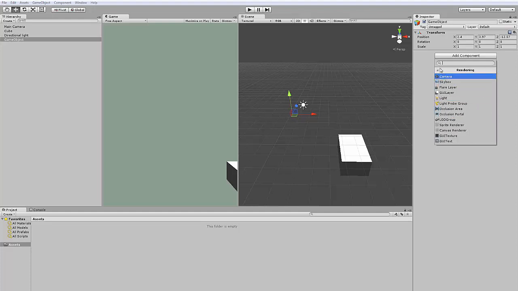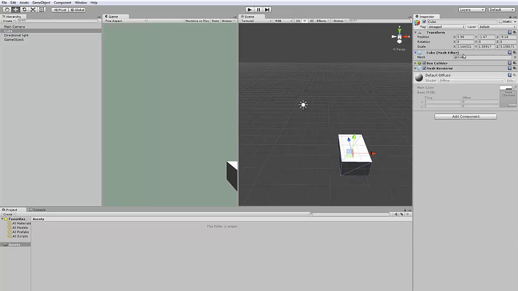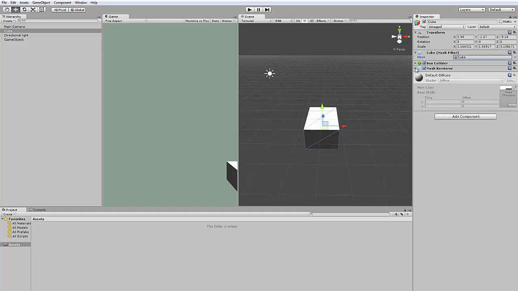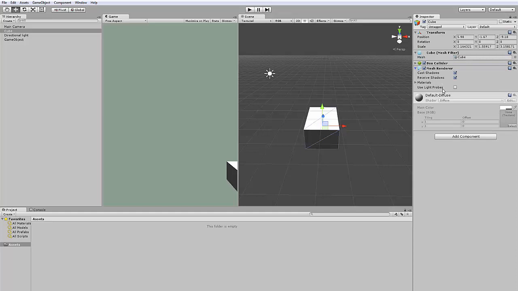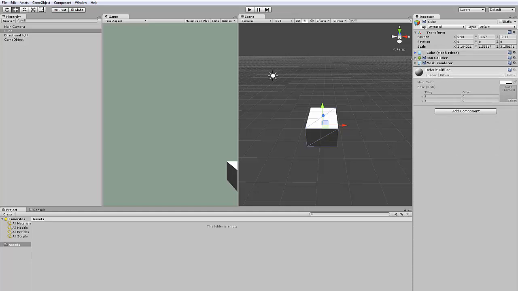For example, another camera or audio. Our cube, for example, has three components. One mesh filter that has a link to the mesh. A mesh contains the coordinates of the edges and vertices of this 3D object. The mesh renderer renders this mesh in the scene or in the game view. You can select the material or change some settings. But the important component here is the collider.